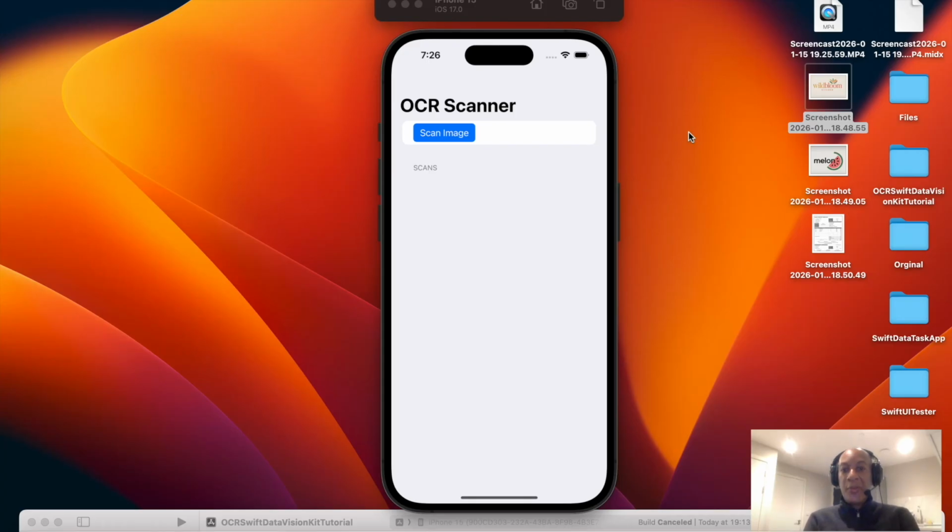So if your SwiftUI OCR app doesn't cache or hash images or persist scans, it's not a production-ready app, it's more like a demo. Most tutorials work this way, as a demo, and then it breaks in a real app. Here's how I built a real OCR app in SwiftUI.